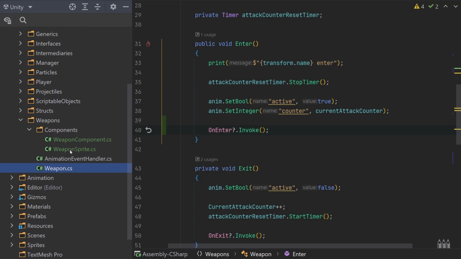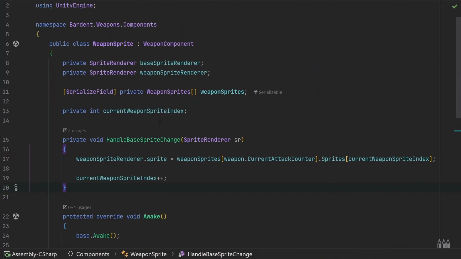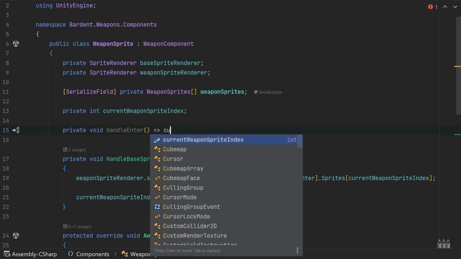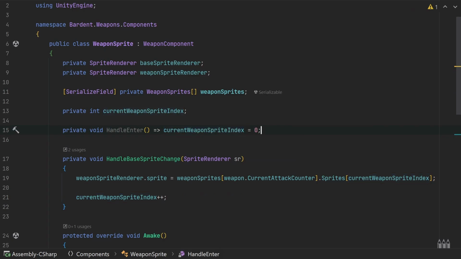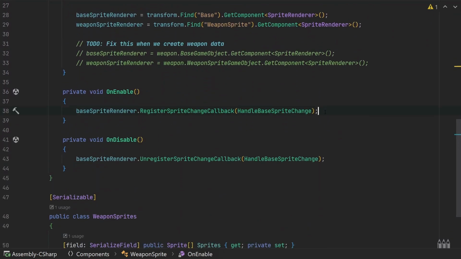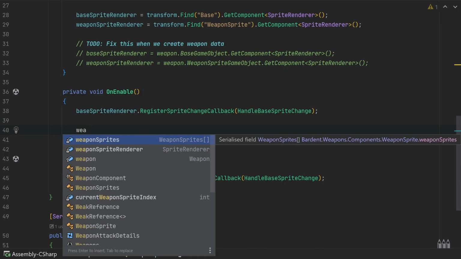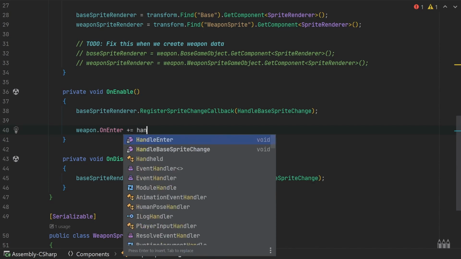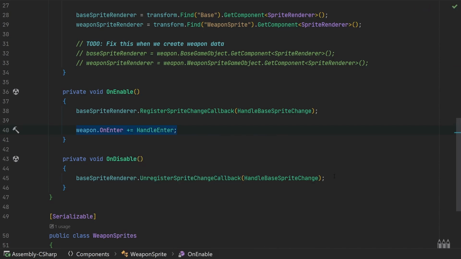And then we can come back to our WeaponSprite component. And in here, let's quickly create a function to handle enter. We'll say private void HandleEnter. And for now, this function simply does one thing: it just sets our currentWeaponSpriteIndex back to 0. Now we just need to make sure we subscribe this function to that event. So in our OnEnable, let's go ahead and say weapon.onEnter plus equals HandleEnter. Copy that, paste it in our OnDisable function, and change the plus equals to minus equals. Okay, so that's almost everything.